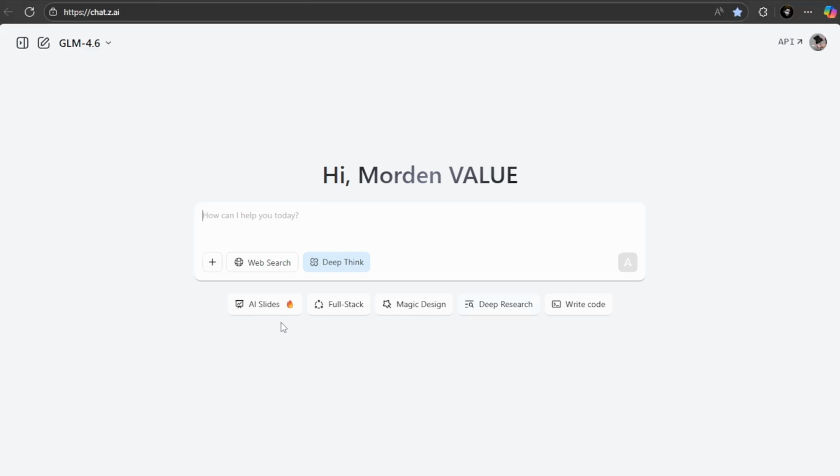It's more like an all-in-one AI model. It's capable of building AI slides. It can build AI slides for you, full stack web applications. You can also do web search, deep think, you know, magic design, all these beautiful things here. It's an all-in-one type of AI agent, right?